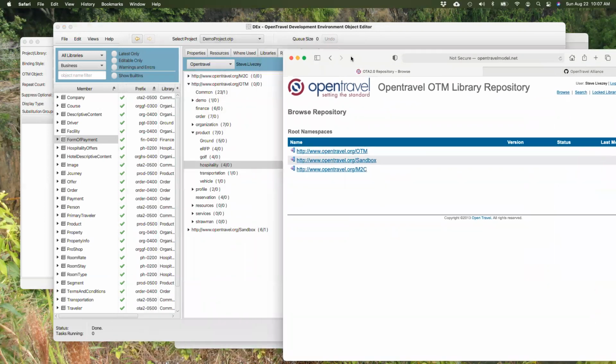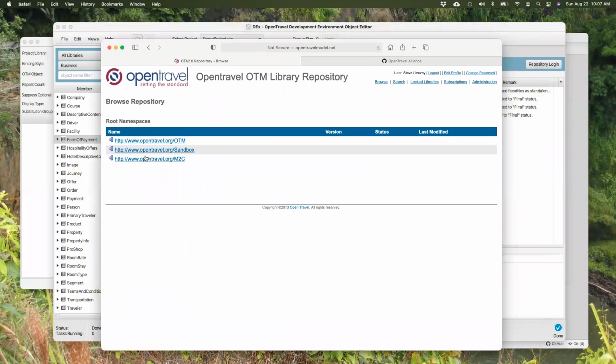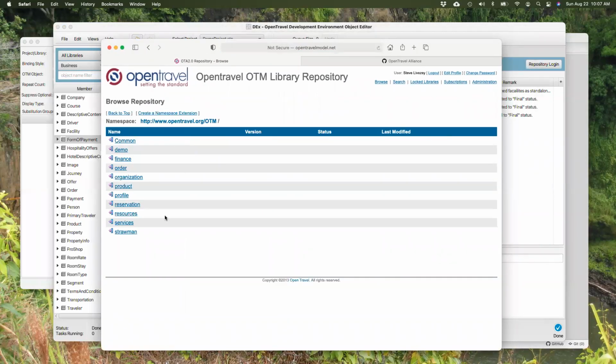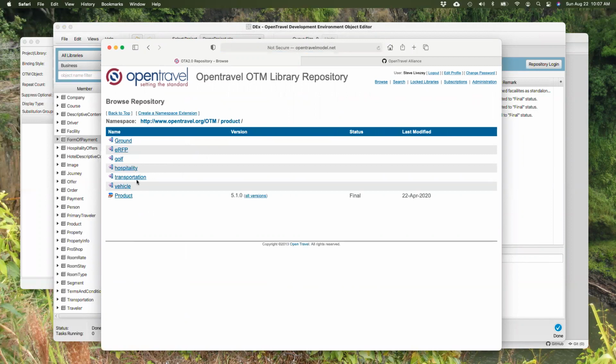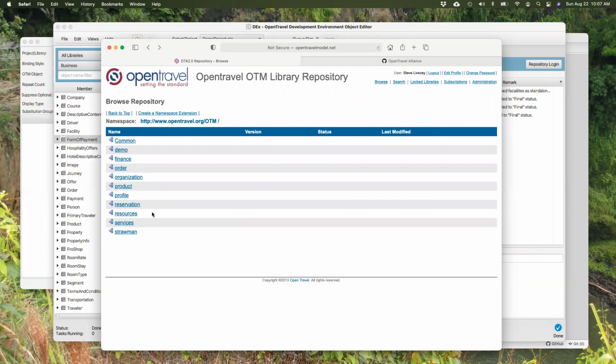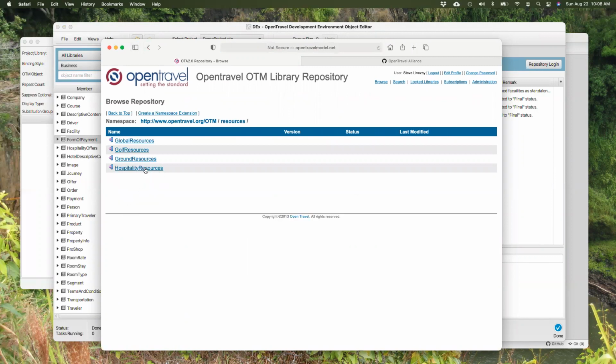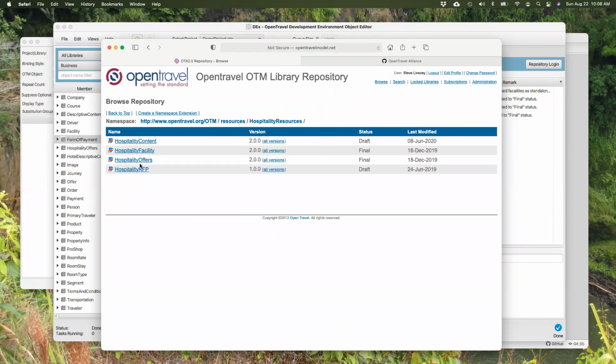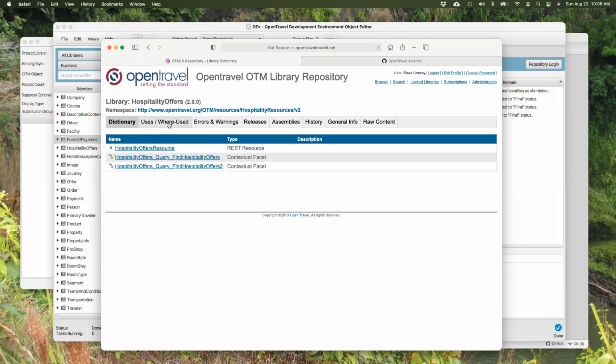And you can see that a lot of the base namespaces that I was browsing in my application are all available here too. So I could go and browse into here and look at product and hospitality. I can go back and go to resources where I would see hospitality resources, and there's my hospitality offers resource that we were seeing before.